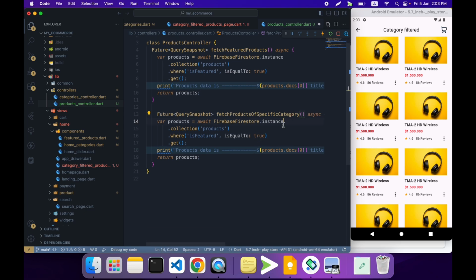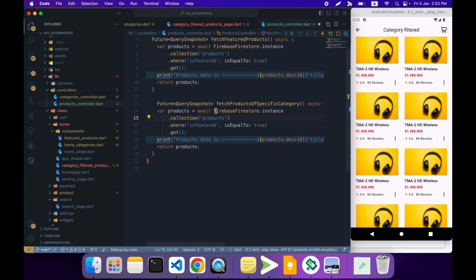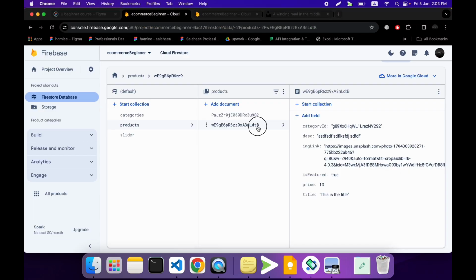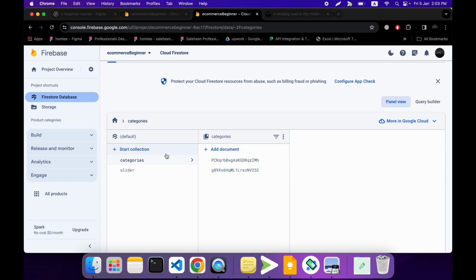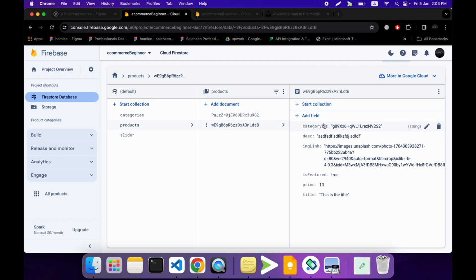Okay, and we're going to say FirebaseFirestore.instance.collection, the product collection, where the category ID, if you remember, we do have a field inside our products which is called category ID, and inside that category ID we have put the ID of the categories. This is the categories collection, and we have put the ID for each product in the category ID right here.